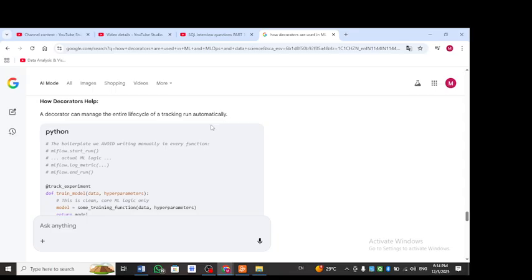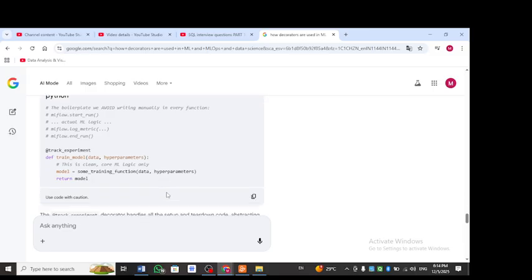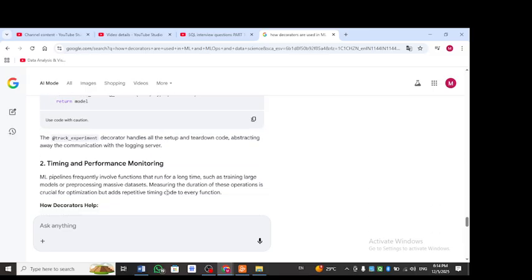How do decorators help? Now, track experiment, train model, data, hyperparameters. This is clean core machine learning logic only: model, some training function, data, hyperparameters, return model. Okay, the @track_experiment decorator handles all the setup and tear down code, abstracting away the communication with the logging server.